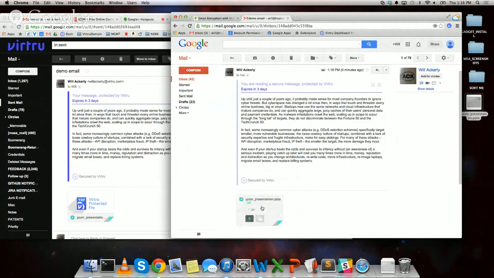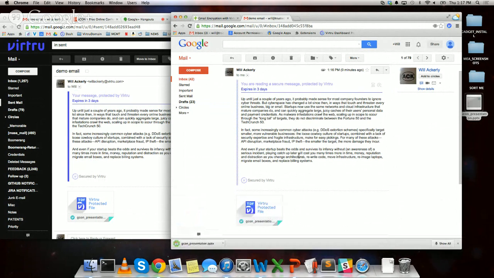And if I want to, I can just download that attachment right from here. Because it's protected with our wrapper, we also allow you to decrypt and download in one fell swoop. So I hit decrypt and I can save the attachment to my drive.